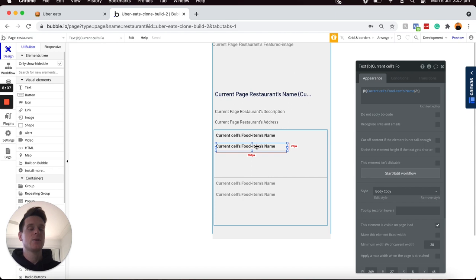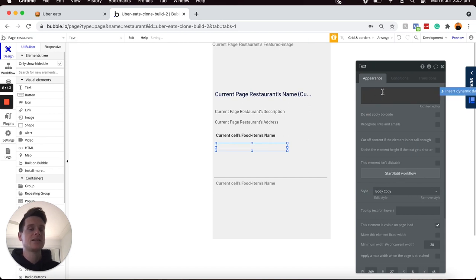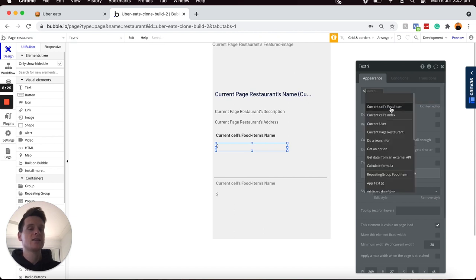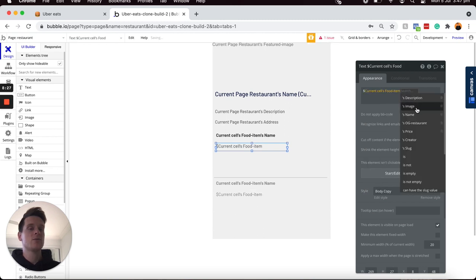And then in this case, what I'd like to do is display the price of this current food item. So I'm going to backspace all of the dynamic text and the bold formatting of this text element. I'm going to add in a dollar symbol there. And then I'd like to insert dynamic data and display the current cell's food item, its price. And because that is stored as a number, that will now be formatted as a currency.